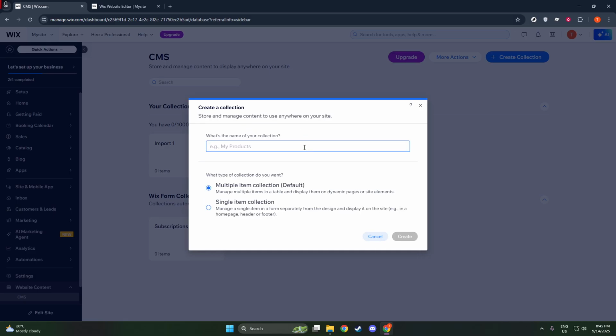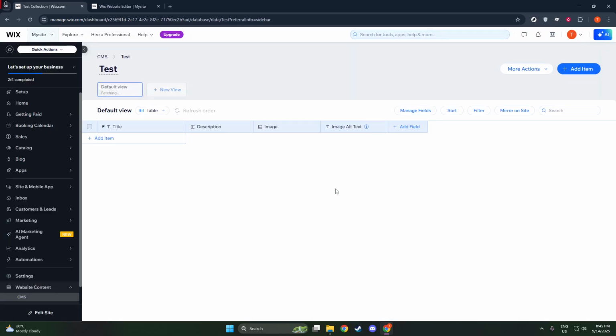Now that your CMS collection is set up with all the appropriate fields, it's time to focus on adding the dynamic page. Head back into the Content Manager and find the Database tab. This is where you can view all of your CMS collections. Select the collection you just created or the one you're intending to work with. Within this area, you'll see the option to add a dynamic page.